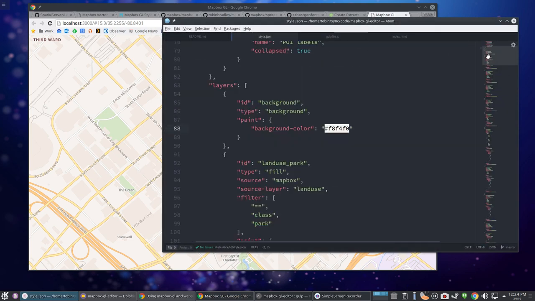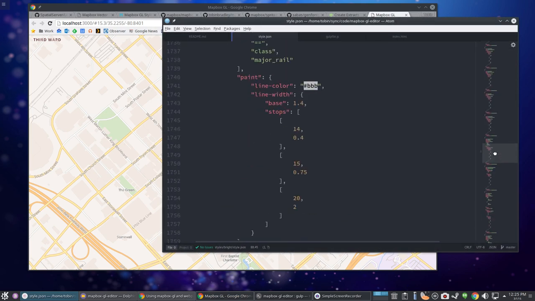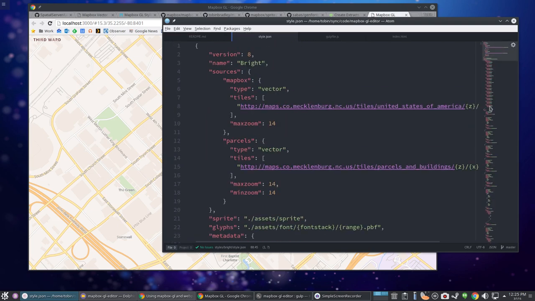And this is how you can edit a style file just interactively on the fly. You can pull it up and you can just start editing. Now, the hard truth slash bad news, this isn't exactly easy. The style spec is fairly long.